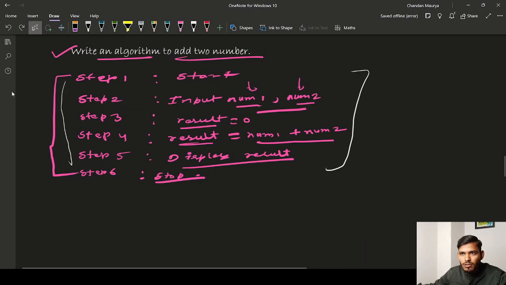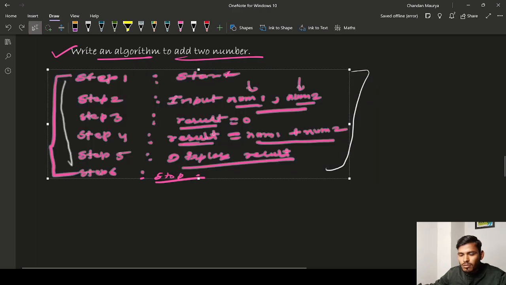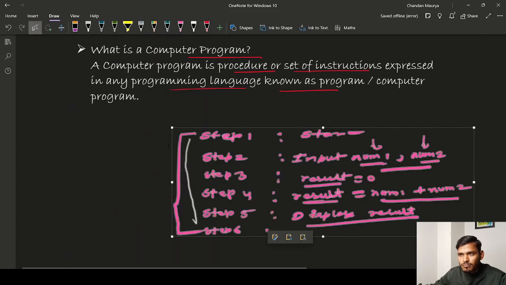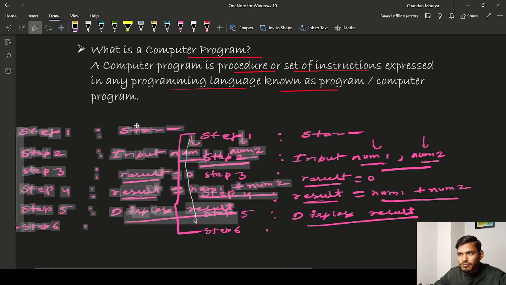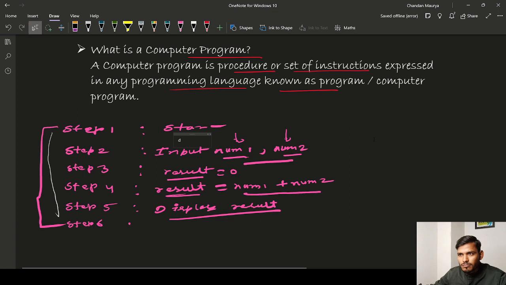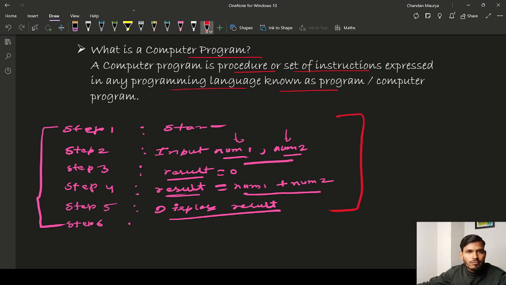Let's take an example of the previous algorithm. So let me copy it. I have copied. Okay. Now, as you can see, this is the previous algorithm of adding two numbers. So when all these steps are written using any programming language, then it will be known as a computer program. Okay, it's simple. So what is a computer program? A computer program is a procedure or a set of instructions. There can be multiple instructions in a computer program, expressed in a programming language. Then it will be known as a computer program. Okay, it's simple. And we will discuss it later in the next video when we write the first program. Okay, so don't worry about it.